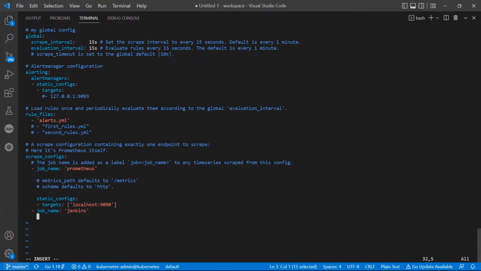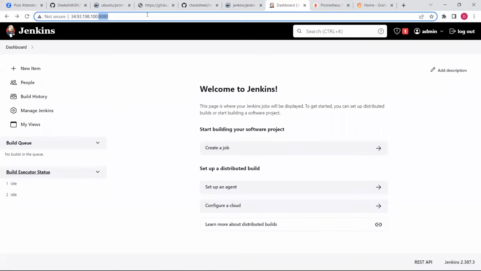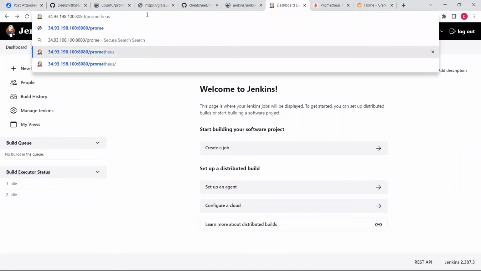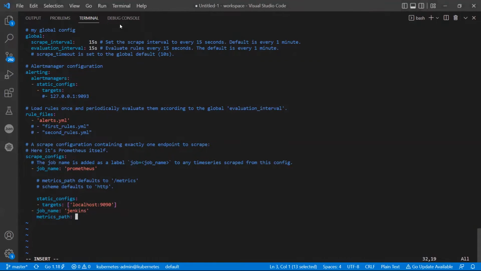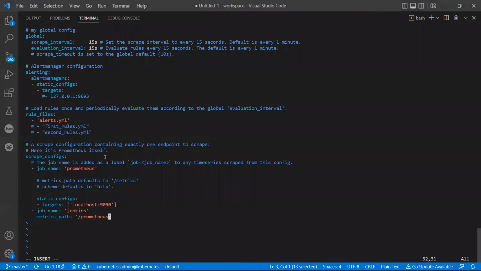And the next thing is I need to specify the metric path, because in Prometheus, if any endpoint that you want to monitor is at /metrics, then you don't need to provide it. But in my case, if you remember, if I want to get the Prometheus metrics, then it will be available under /Prometheus. So that's the reason I need to configure that metric path. So metric path in single quotes, I'm going to copy this Prometheus value and provide it here.